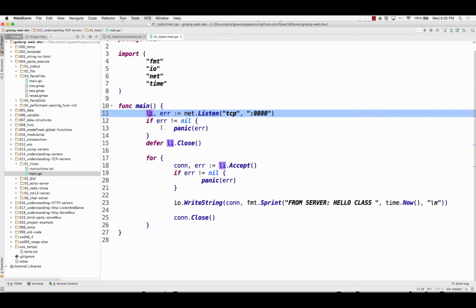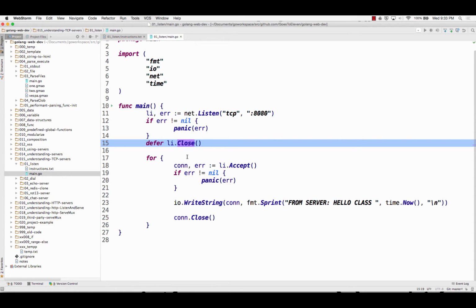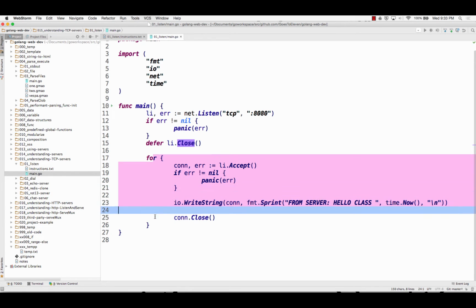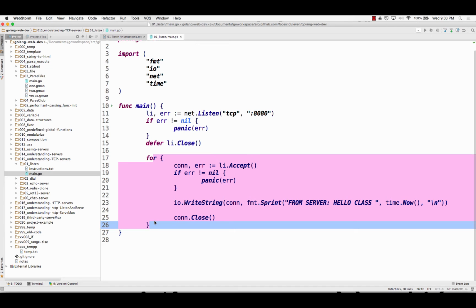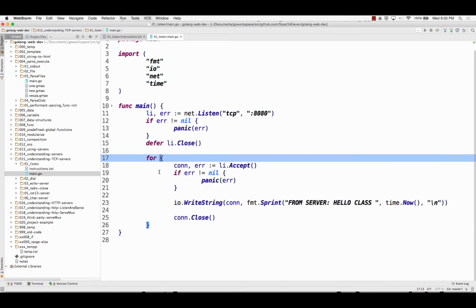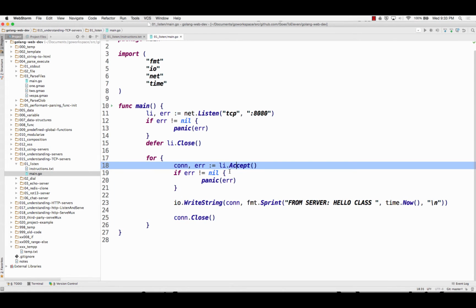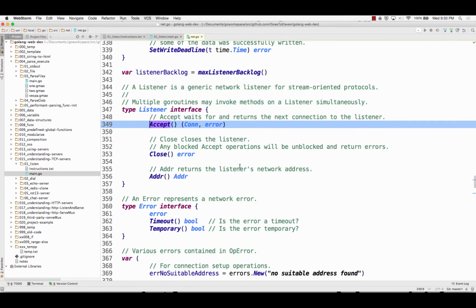So I get back my listener. I defer the close, since that's one of the things you do. You don't want to just leave your listener open. I create a forever loop, just keep looping forever. There's no condition there for it to stop. And I accept any connections that come in. So what happens when you do accept? Accept returns a connection and an error.